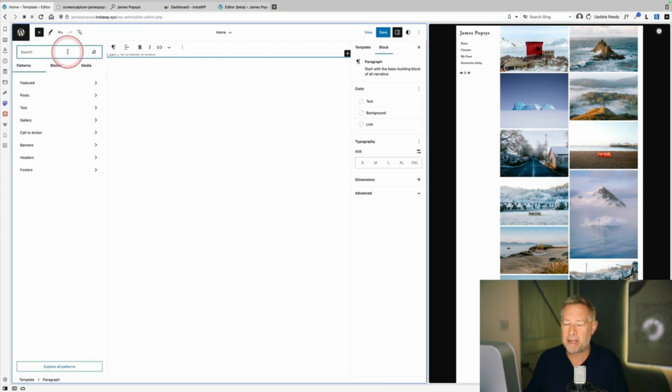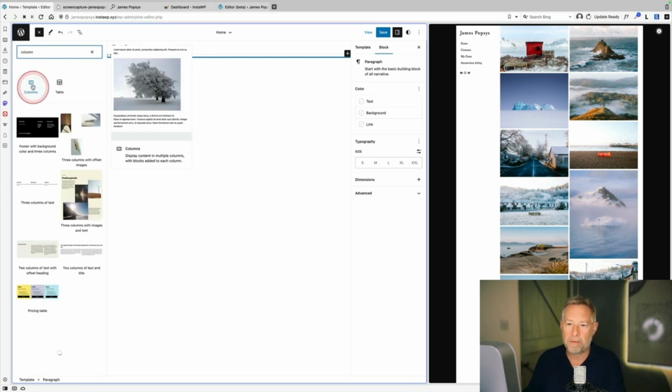So I'm going to start by adding a columns block because essentially I want 2 columns, this left-hand column over here, and then actually this is just 1 column. We're going to use the query loop block itself to add those 3 columns within that column though. So I'm going to start by adding the columns block. I'm just going to type in columns and that will find the columns block.